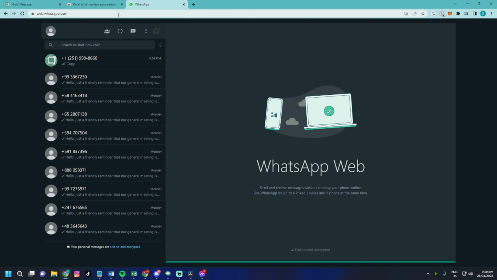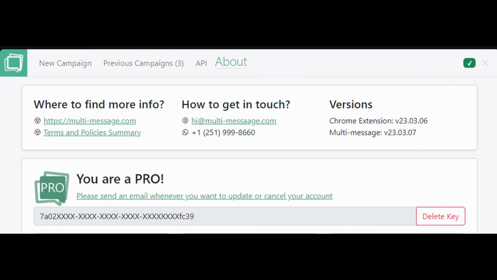That's it. With these simple steps, you can keep your multi-message Chrome extension up to date and working smoothly.